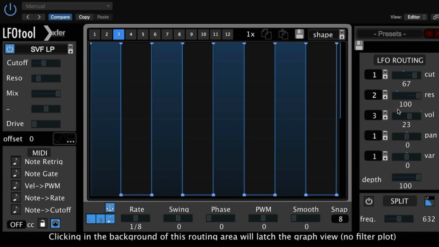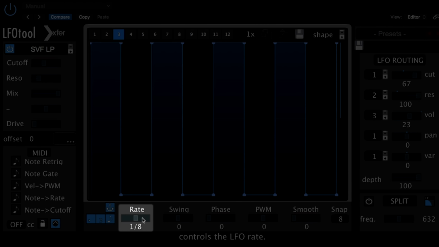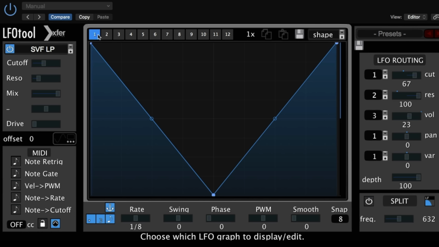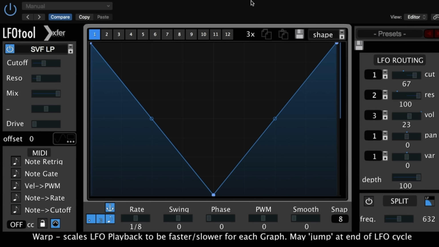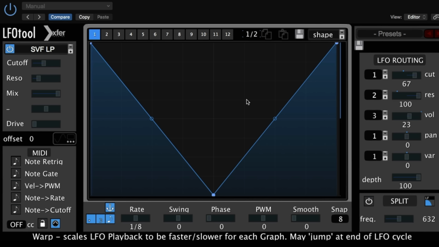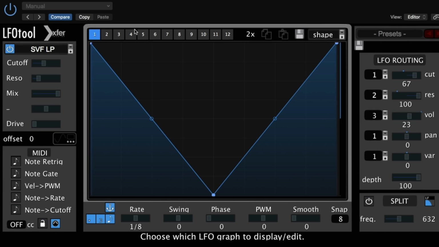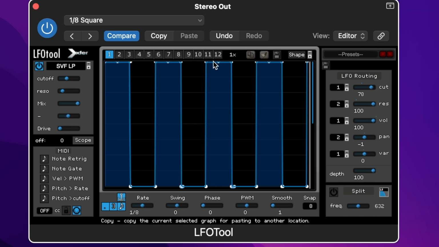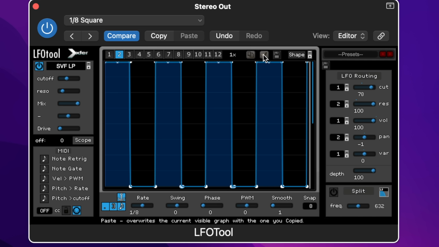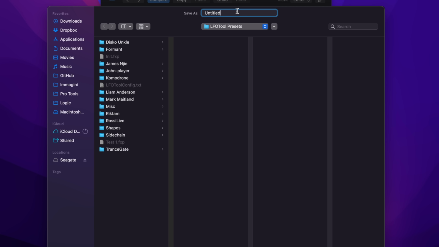Now we have a global rate for our LFO Tool. But what we can also do is choose to say double the speed of one of the shapes. That way you can choose to change the speed of one of the graphs without having to change the overall rate. Once we have a shape we like, we can actually copy and paste it into a different slot. What we can also do is come here and save it.